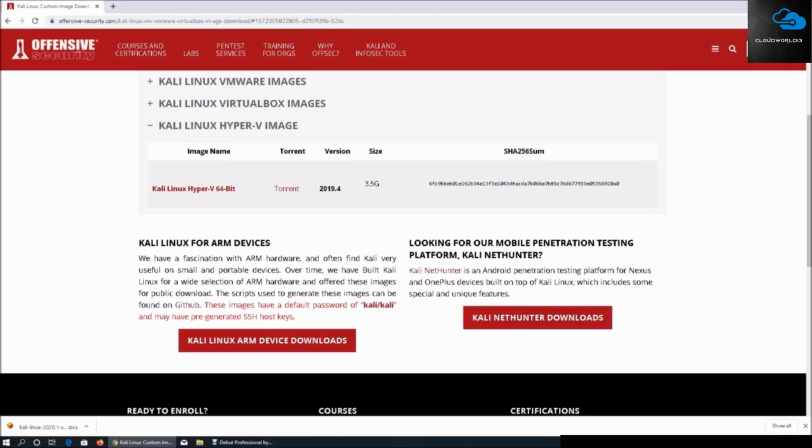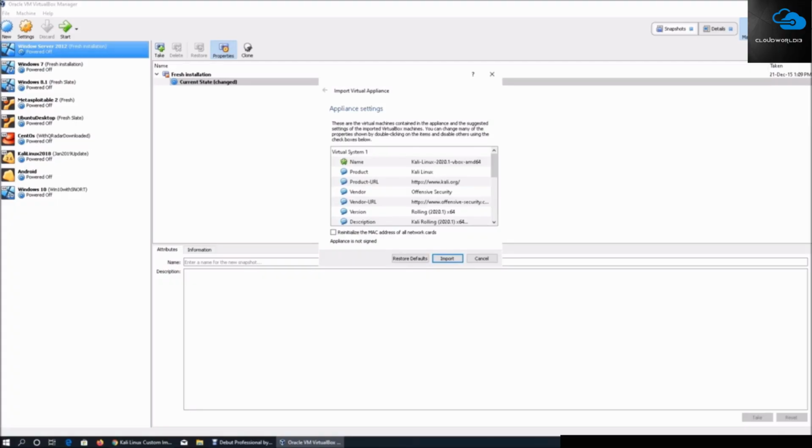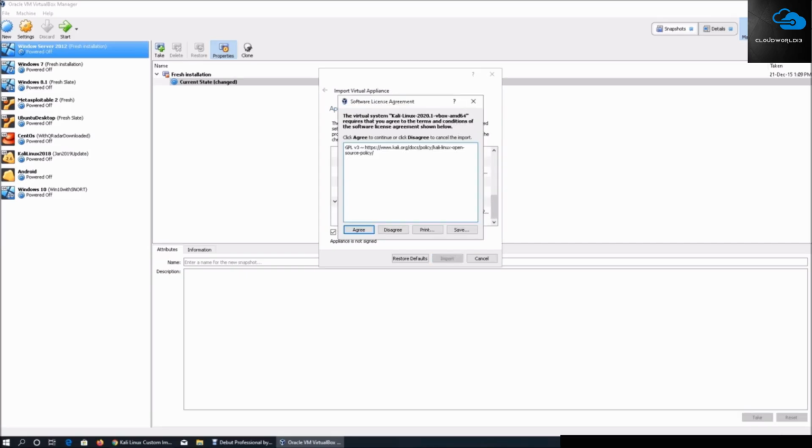So we have completed the download of the OVA file, and you can click on it. Once you click on it, it will automatically be imported into your Oracle VirtualBox Manager. You can see the virtual system information over here, and we have the DVD, sound card, and so on. Of course, you can reinitialize the MAC address of our network cards too. All this information will really help, especially in terms of setting up the Kali Linux box. And we can go ahead and click Import.